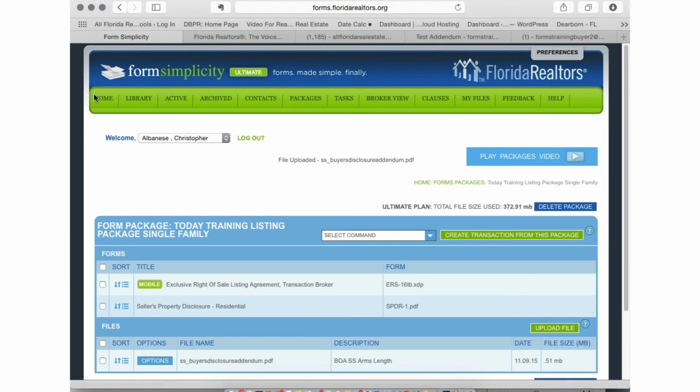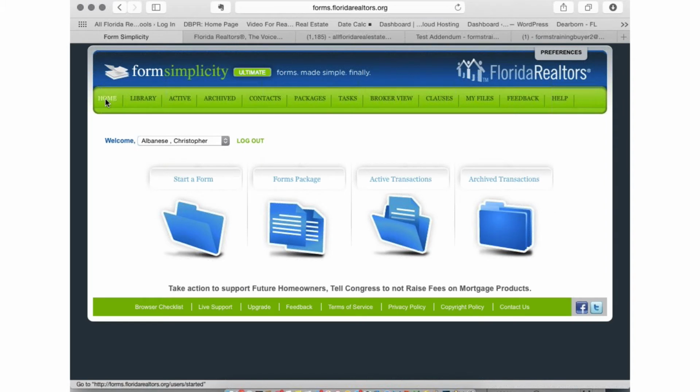So if I come back here to my home screen, once you've created different packages, you can create one for purchasing single family homes, and you can create a separate one for condos. You might create another one there for short sales. You might have a listing packet for residential, a listing packet for land. So you create as many packages as you want, and it's going to speed up your process.